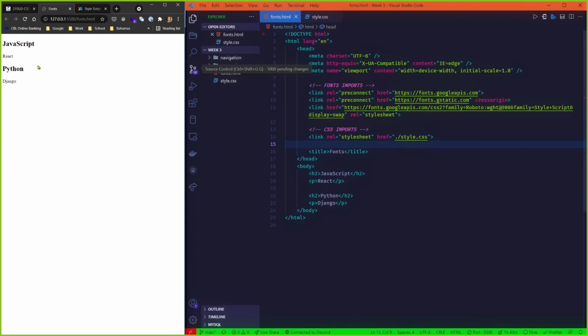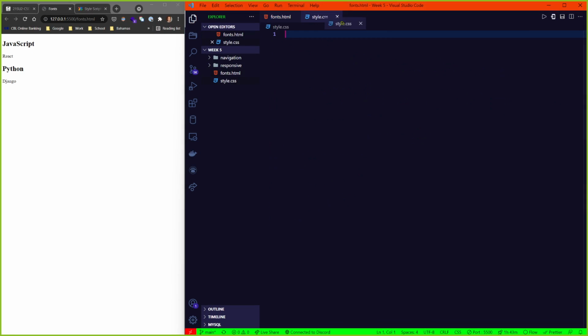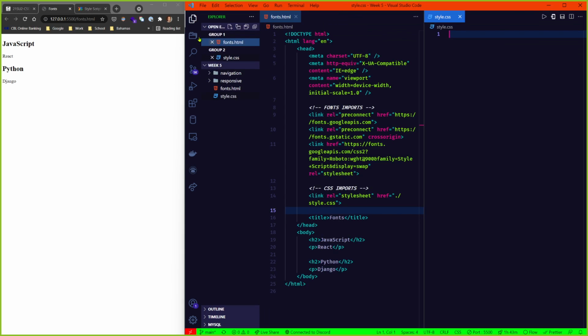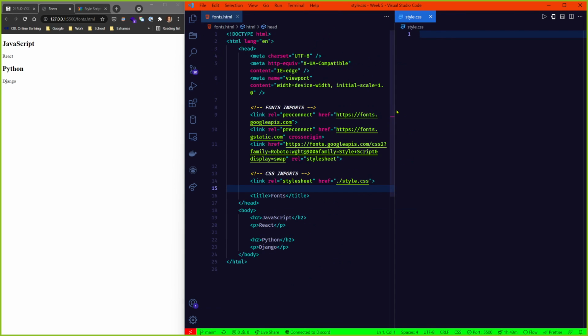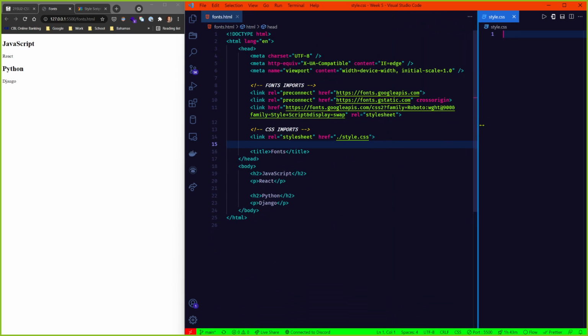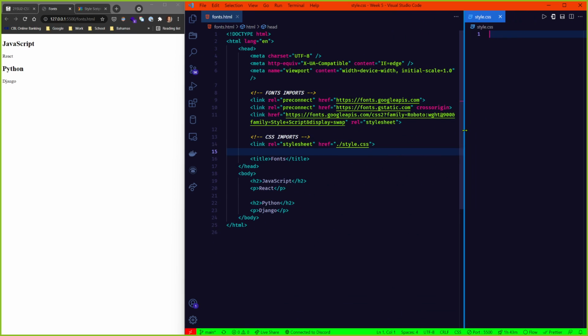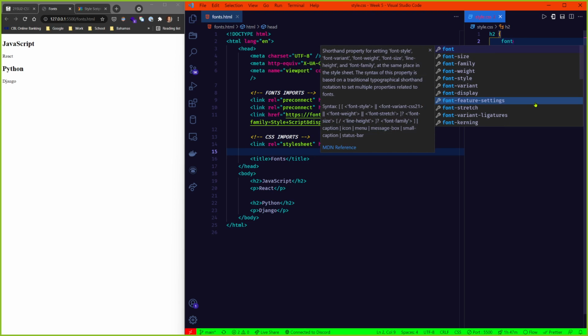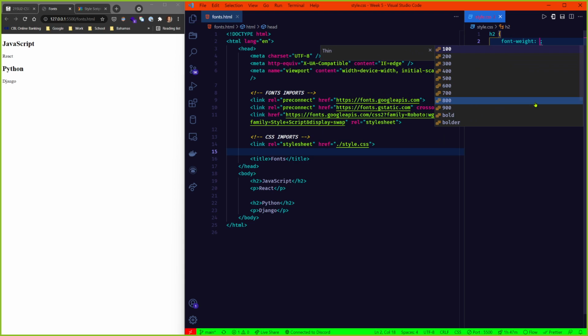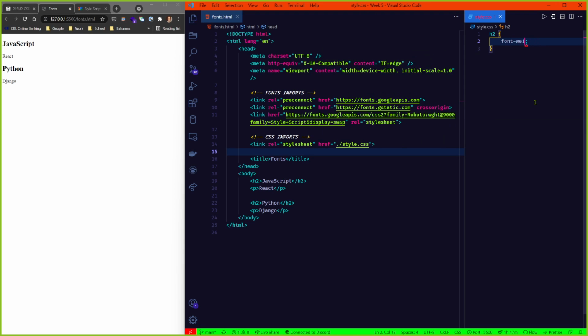So we can go back to our CSS file and target our HTML elements and change the font. I'm going to split this, just so you can see. Great. So I want to target all of my H2s on my web page. So I'm just going to target the element name, H2. And we're going to use a CSS property called font family. Sorry, not font weight, font family.